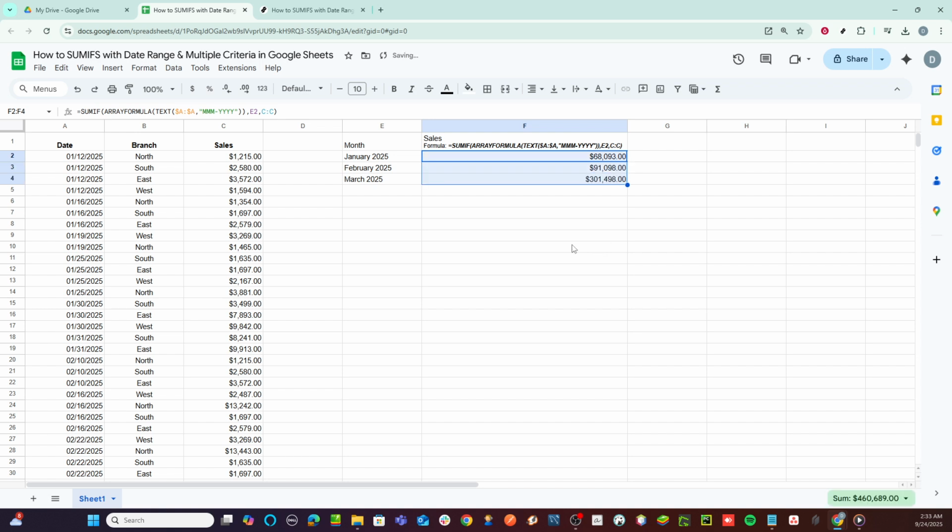There you go. You've now successfully utilized the SUMIFS formula with a date range and multiple criteria in Google Sheets. This function is powerful for summarizing and analyzing large sets of data. With practice, you'll become even more efficient and able to tackle more complex spreadsheets.